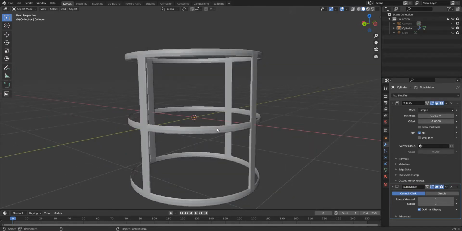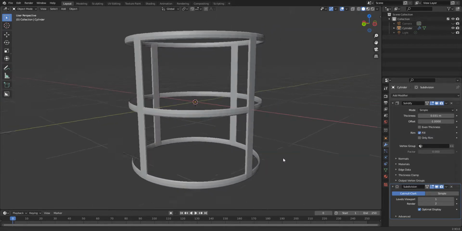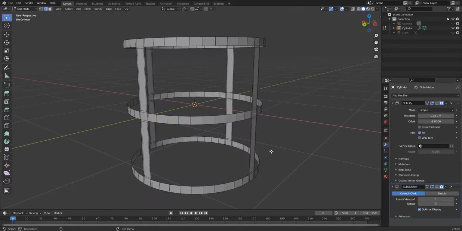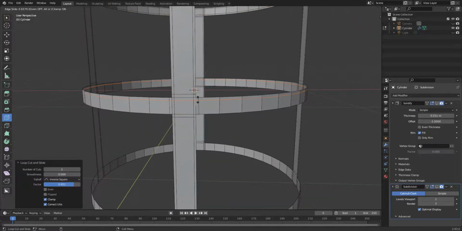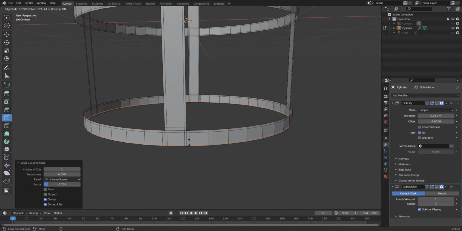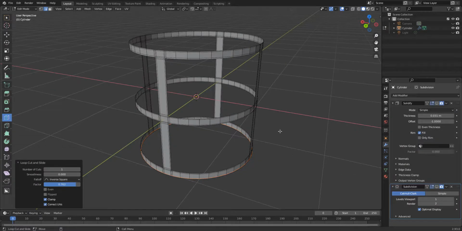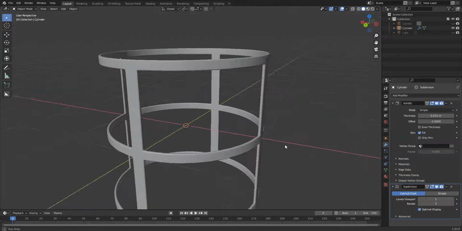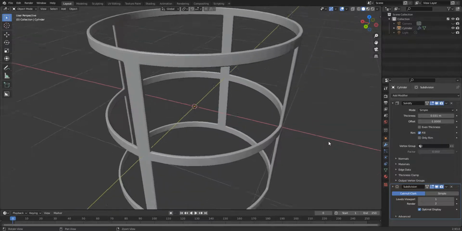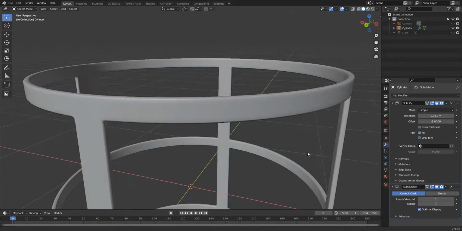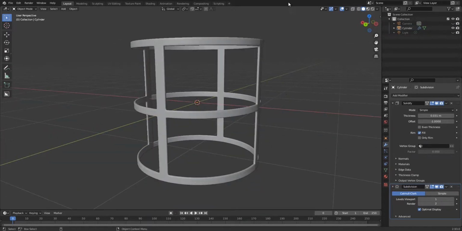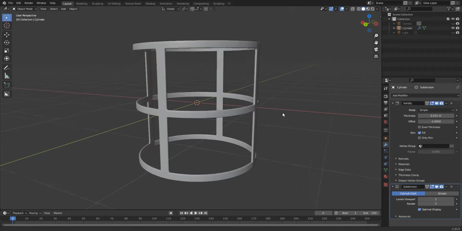Now these areas look rounder, so I'm going to add more edge loops to it to keep its shape. Alright, that's pretty good. So now here we can still see banding on the faces. It's not very smooth. So we're going to right click our object and shade smooth. There you go.